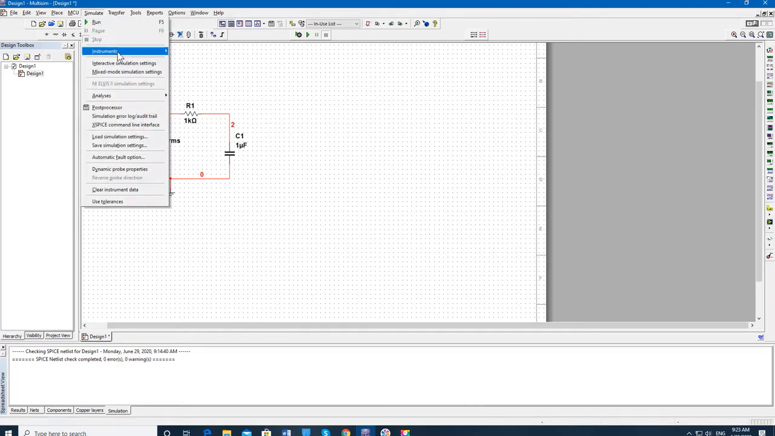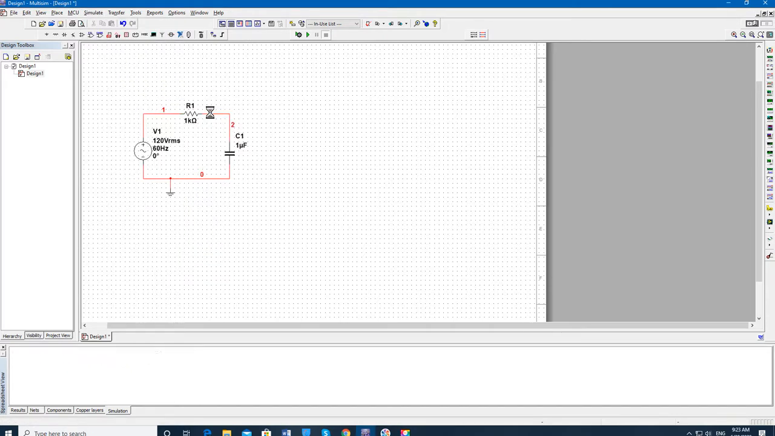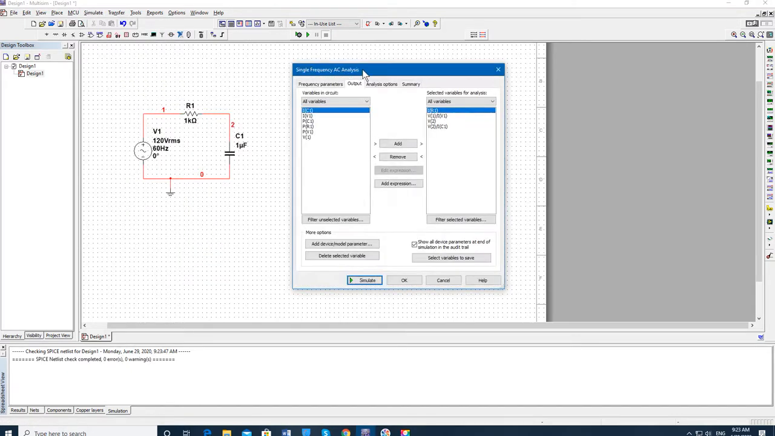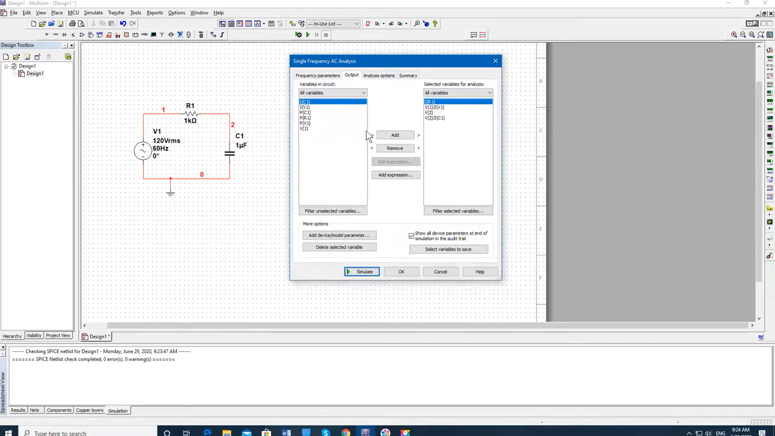From simulate, go to analysis, and from analysis go to single frequency AC analysis. So you will be able to use any combination of the voltages and currents in the circuit, so you can basically show all the current, voltage, and impedances in the circuit. As you can see, there is a list of currents and voltages of the circuit that you can use, add or remove, so you can see anything that you want.